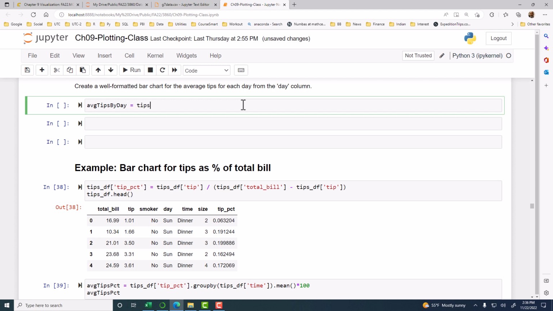So that will be tips DF. So we want to take the tips column. Well, that's actually tip, not tips. Okay, tip. Tips underscore DF, tip. So now we're going to take that tip column. All right. And then we are going to group by what? Tips DF day.